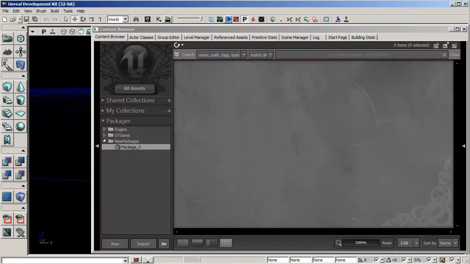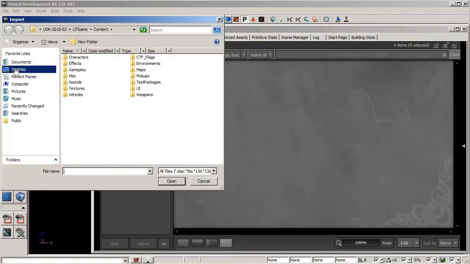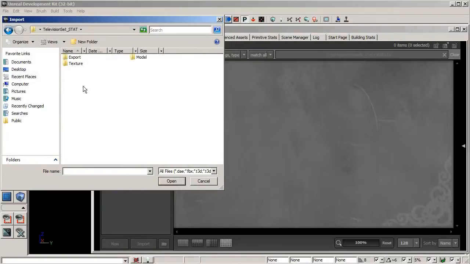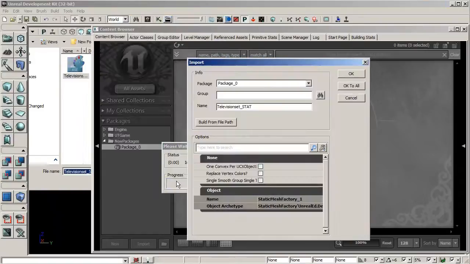Let's go ahead and bring up Unreal. We want to create a package for our object. So go ahead and click Import, and we'll find the .ase file that we just saved out in our export folder. We'll open that up, and we'll give the package something we'll recognize. I'm going to name it prop_television set.